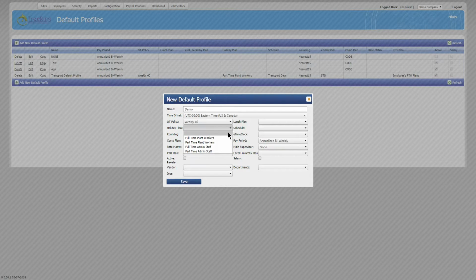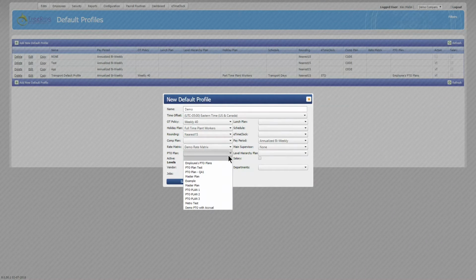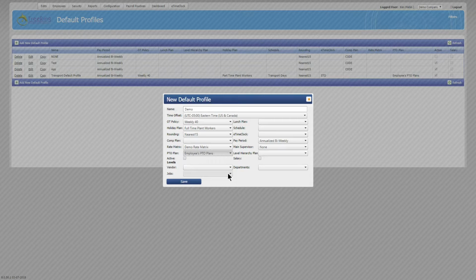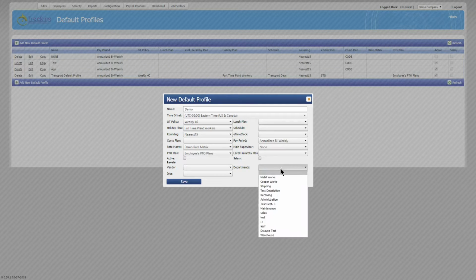A holiday plan, full-time, rounding rules. There is 15. There could be others. A comp plan, rate matrix, a PTO plan. If there are any vendor or job levels or departments that this should apply for.